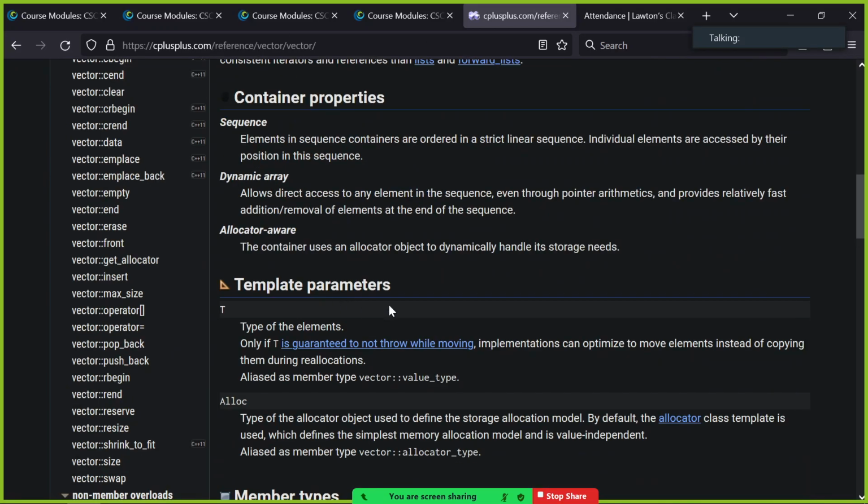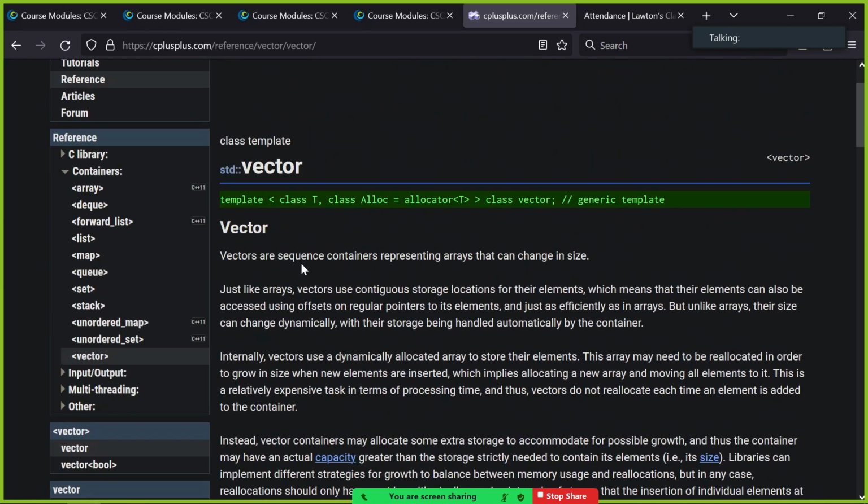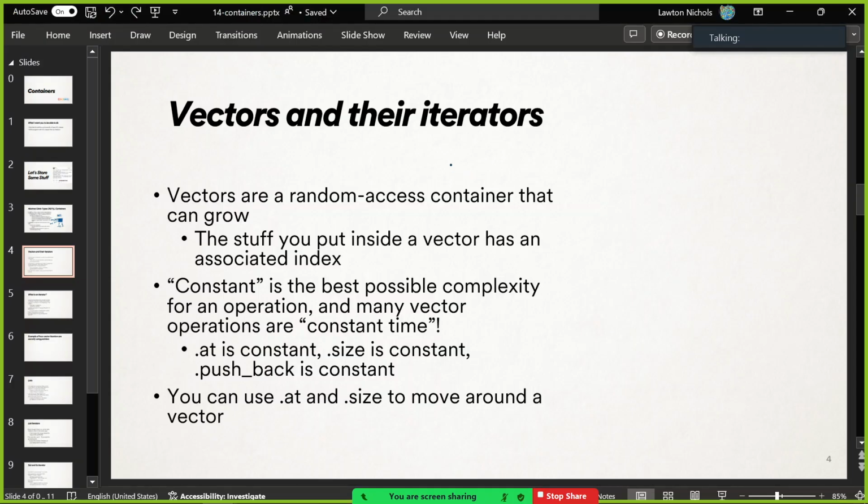So vectors, you know what they are. They're things that hold things. Sequence containers representing arrays that can change in size. So you can read this now and probably understand it for the most part.